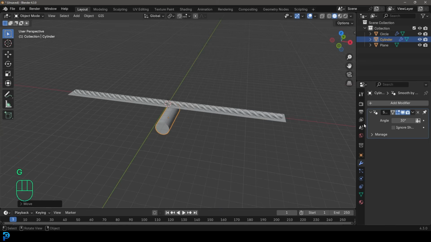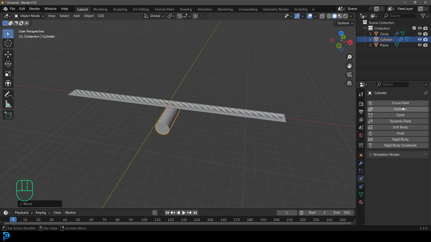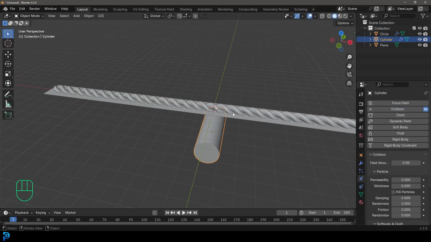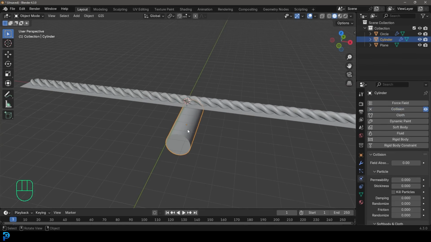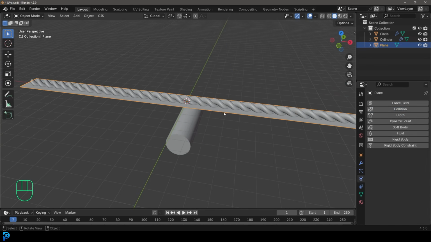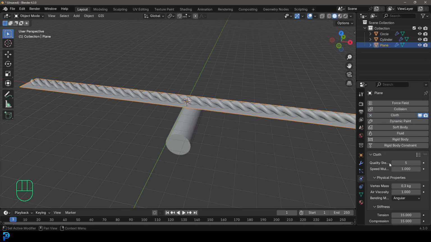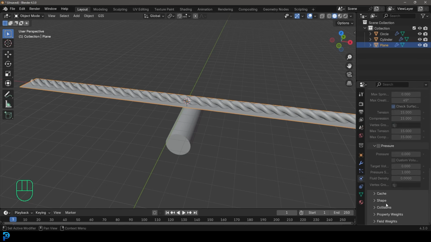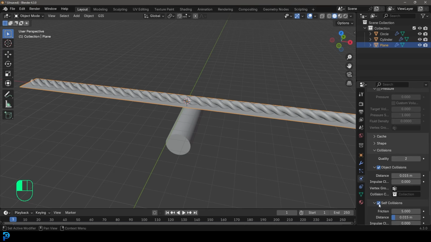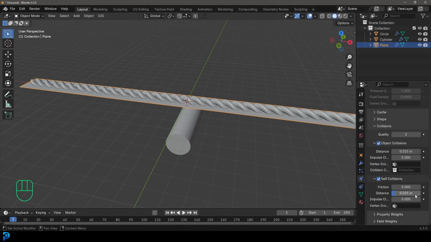Okay, and then make sure to go over to your physics and give it a collision, so that way the interaction can happen with it. Then select this plane here. Give it a cloth modifier under the physics. And then just come down all the way to the collision and enable self-collision so it can interact with itself. And then take this distance here so the rope doesn't just go into itself. Take this distance and bump it up, so make it like 0.1 with the collision distance.